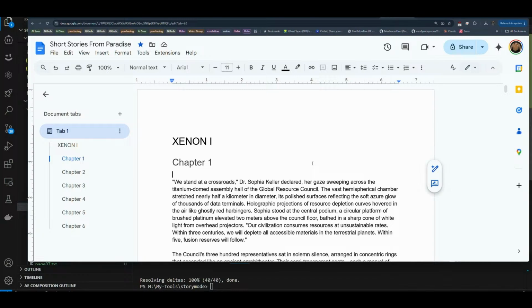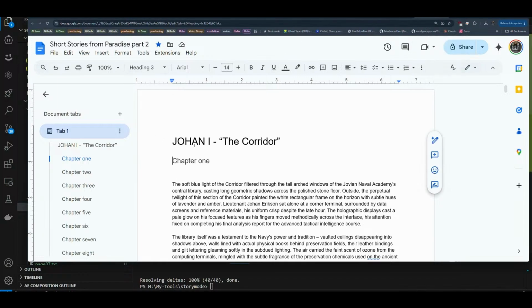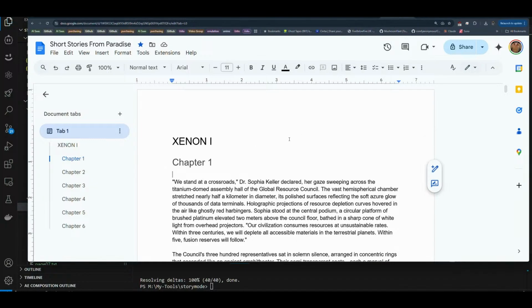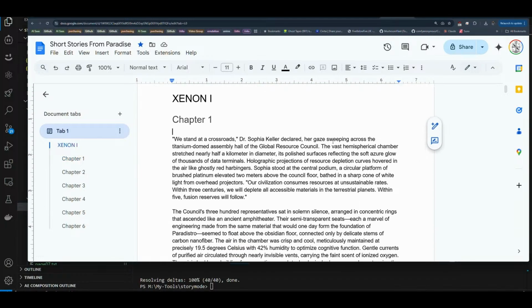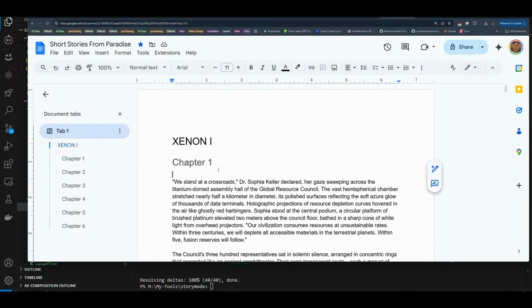I published the unedited version so that you could see what it actually looked like before the human edit comes in. So there is actually an unedited, fully AI-generated version of Johan 1. It's already linked. I think you can buy it actually.